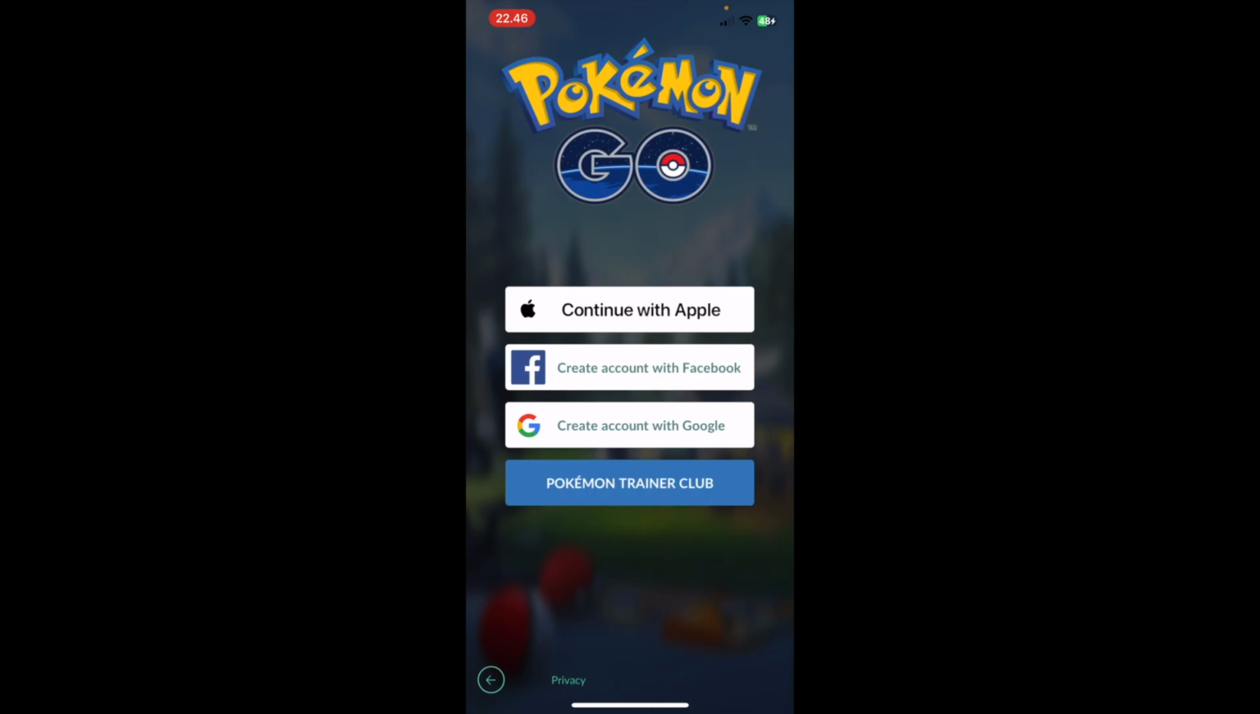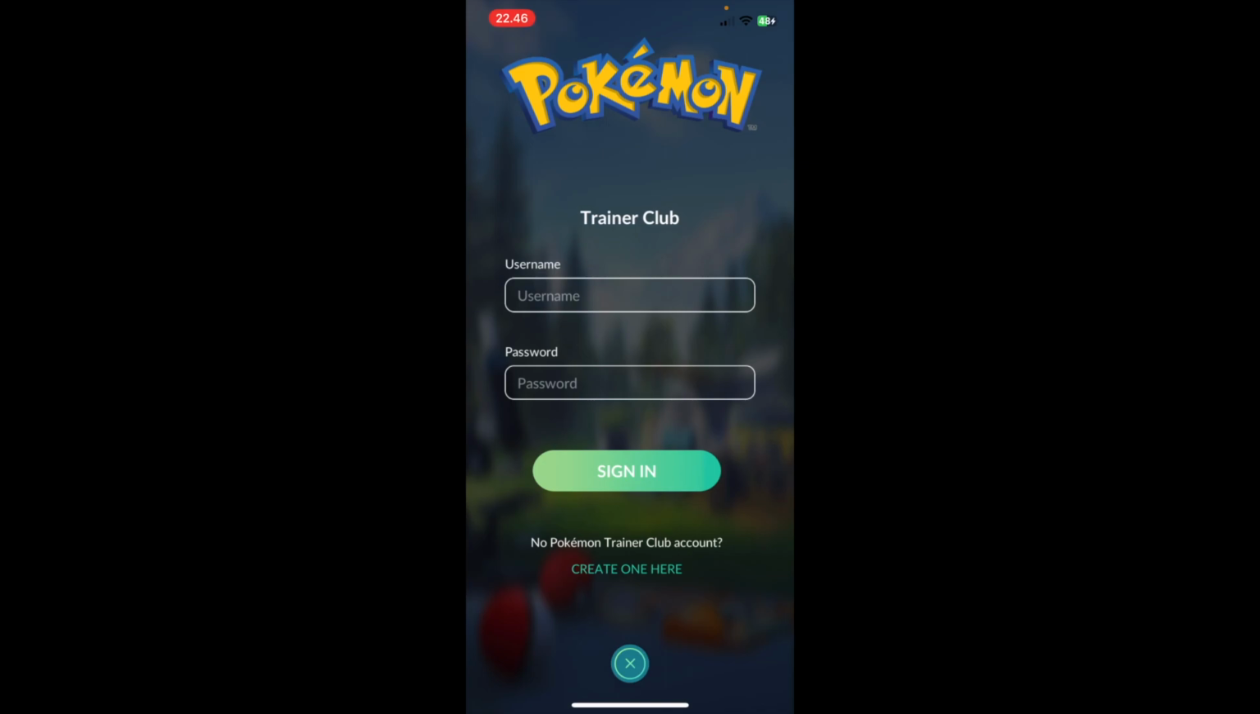Then you're going to have four options. You can continue with Apple, create an account with Facebook, with Google, or with a Pokemon Trainer Club. So I'm going to go with the last option. And it's going to ask you to enter your username and password if you have one, or if you don't have one, it's going to ask you to create a new account. So this is what I'm going to click on, create one here.